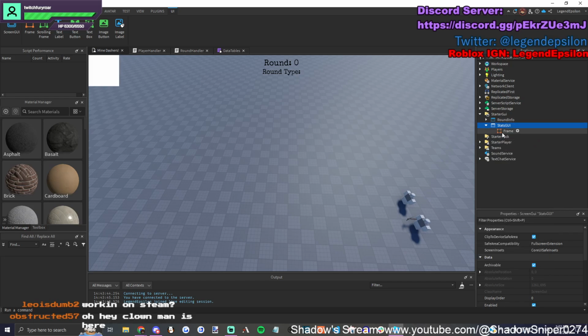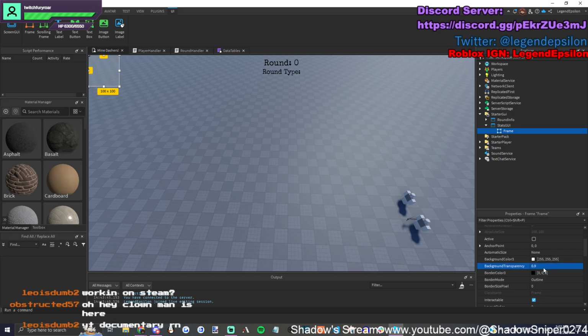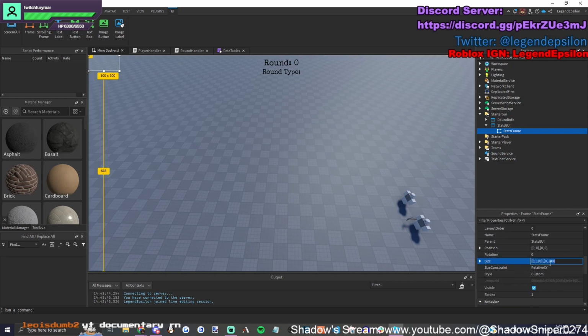Okay, so we'll make a frame real quick. We'll set it mostly transparent while we set this stuff up. Stats frame. We'll make the anchor point 0.5, 0.5. Actually, we'll only do 0.5 on the Y. Easier.